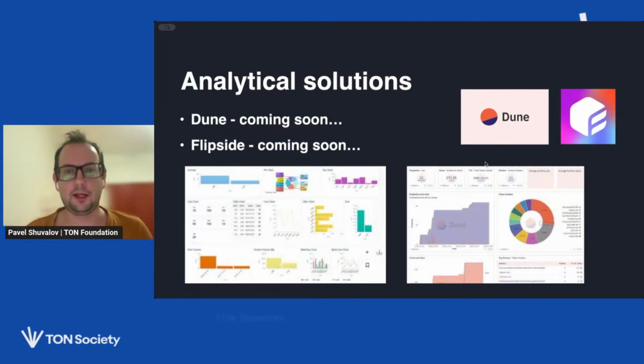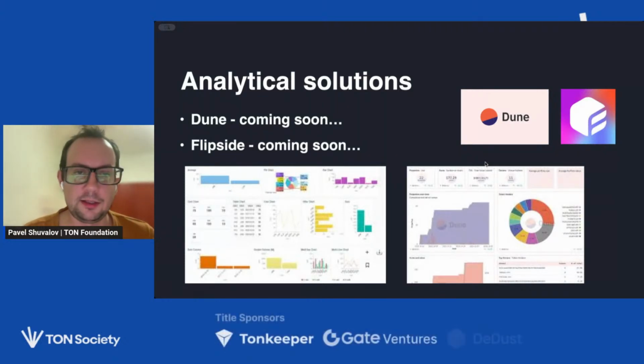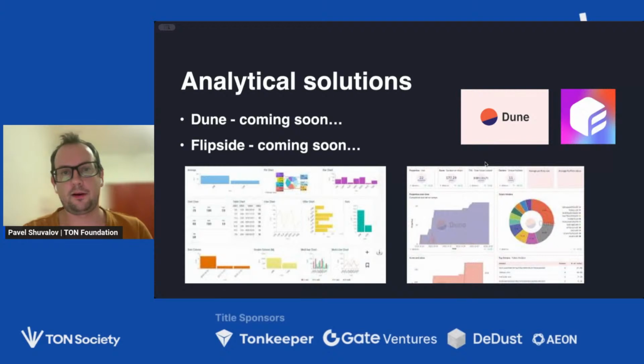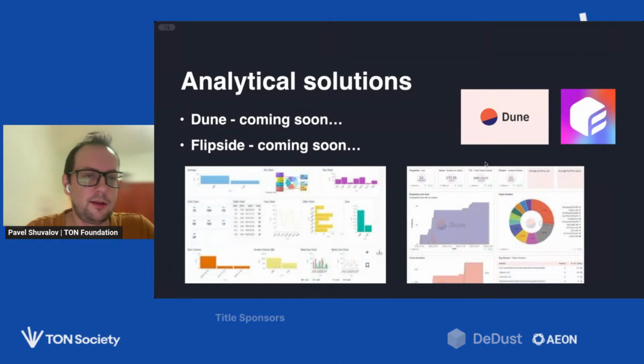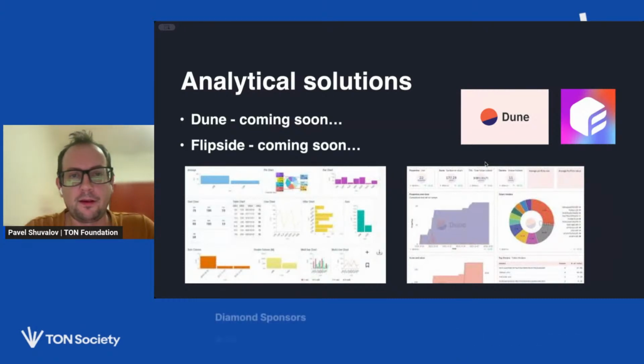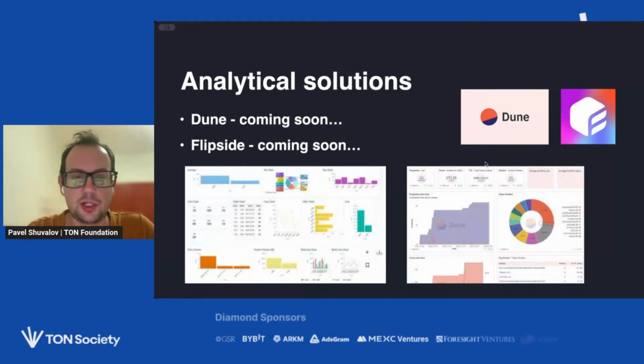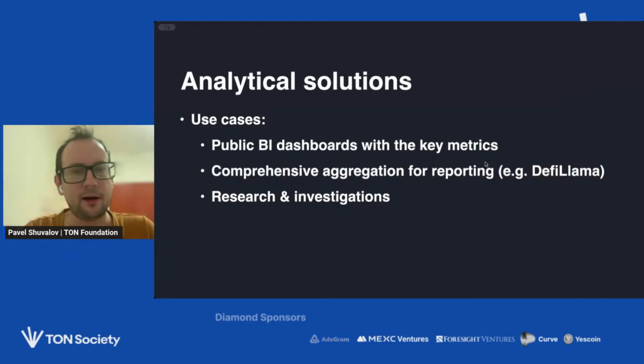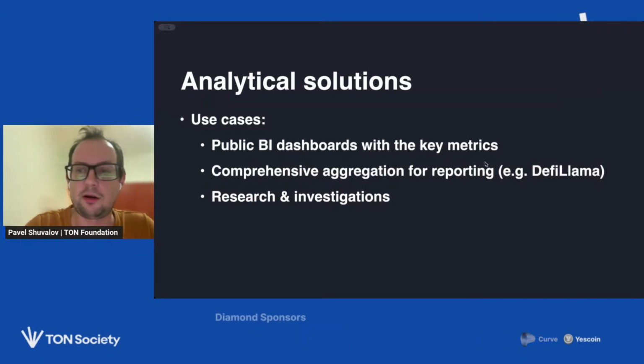Okay, let's talk about external analytical platforms and tools that are available for now. A lot of developers are familiar with tools like Dune and Flipside. They're great solutions to build dashboards with on-chain data. Currently, Ton data is not available on Dune and Flipside, but it is coming. So this kind of tools are widely used.